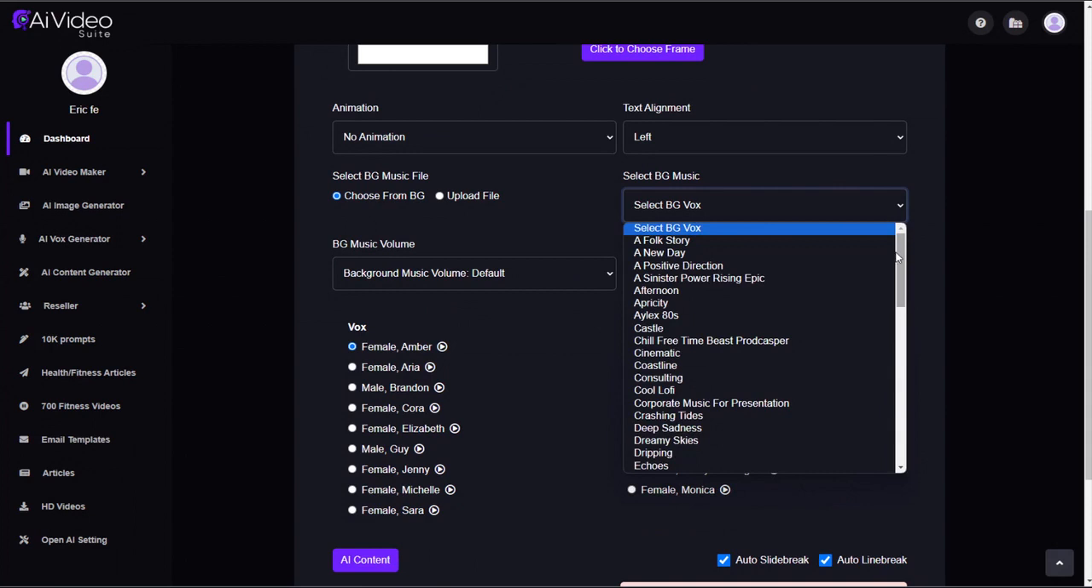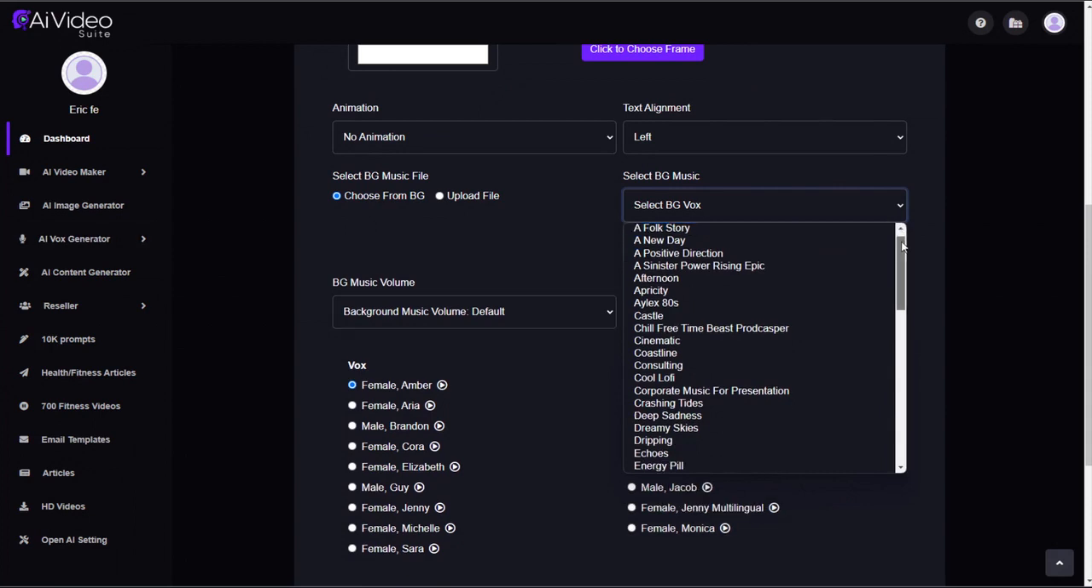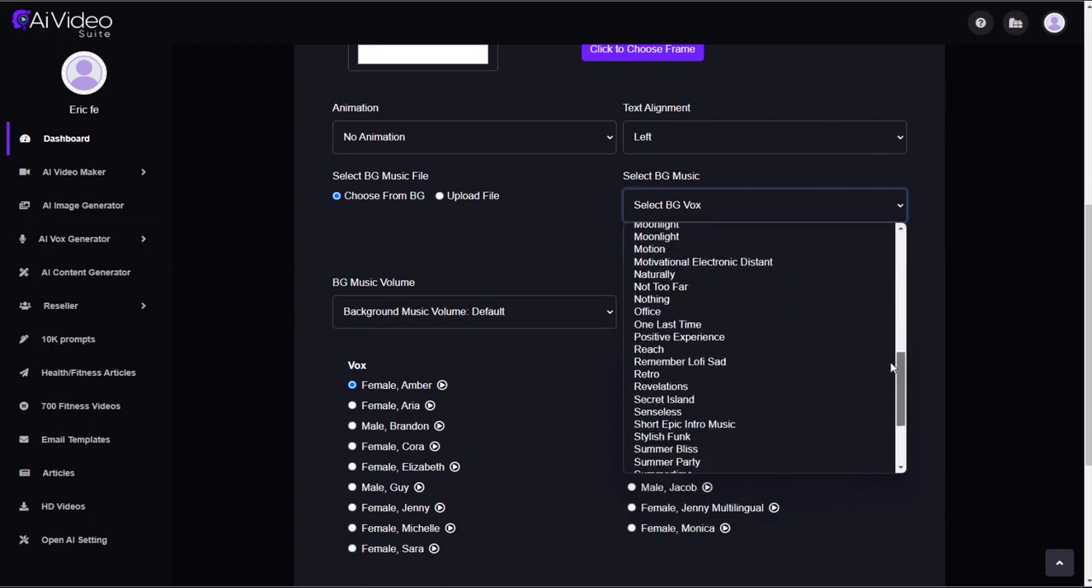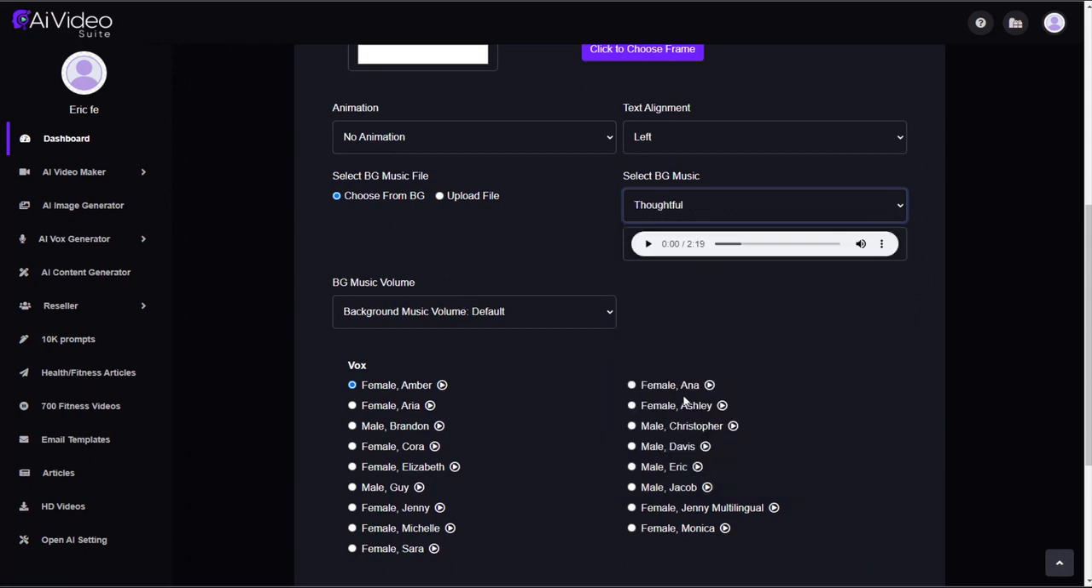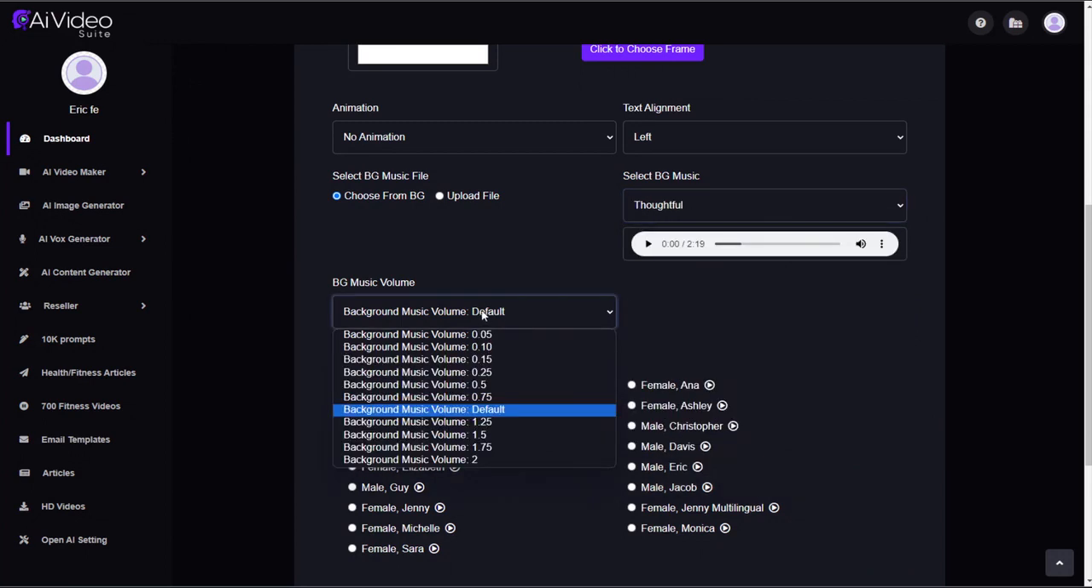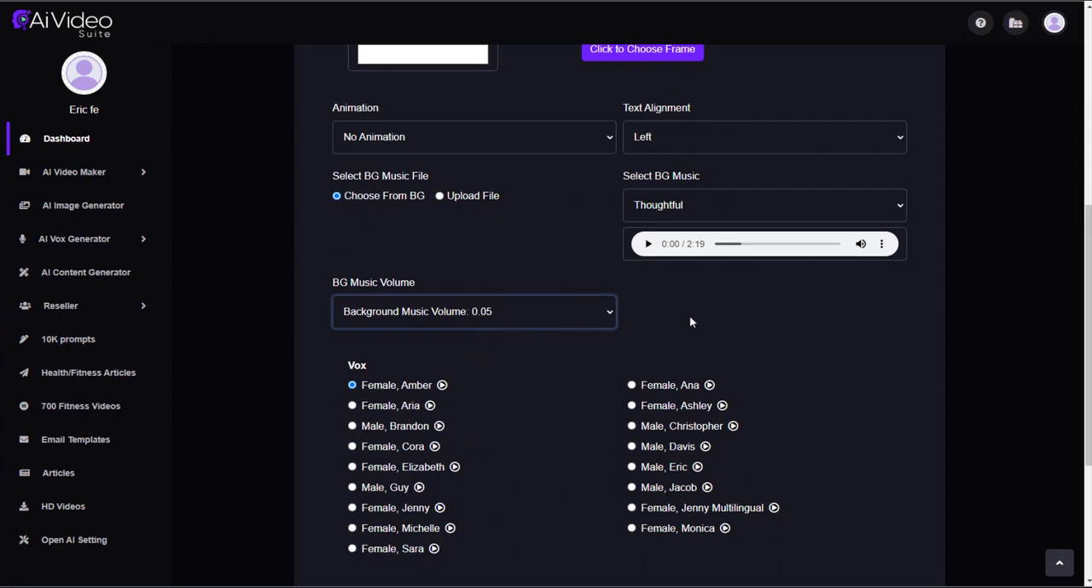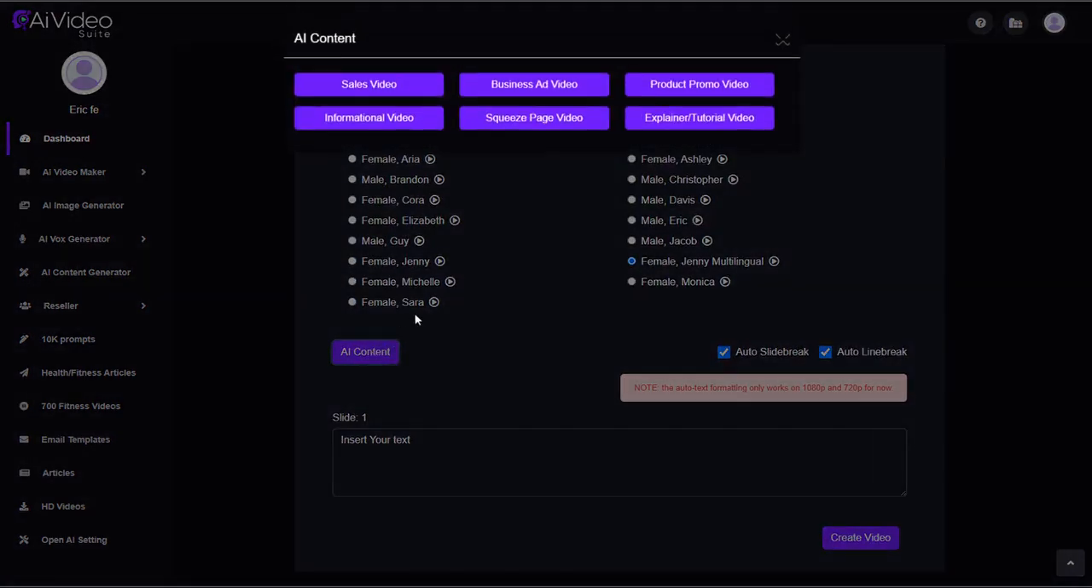Let's see, I need some background music that's a little more relaxing. Again, you can preview any and all of them. There's one down here called Thoughtful that I think will work well. We'll go with very quiet, 0.05. I'm going to go with Jenny Multilingual for the voice. And then we need to create our script.